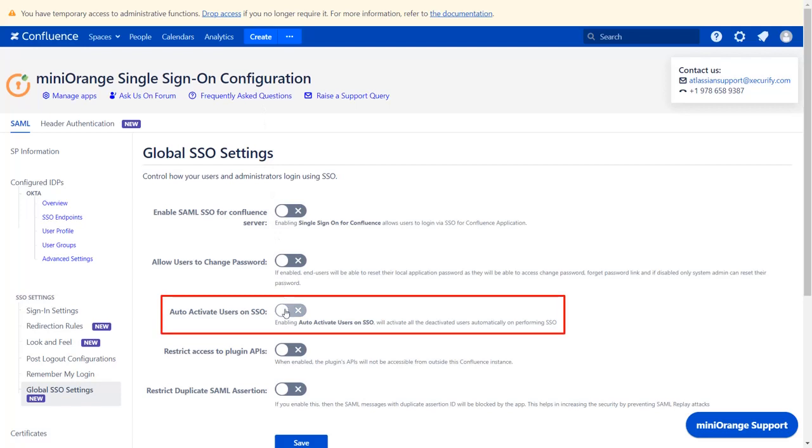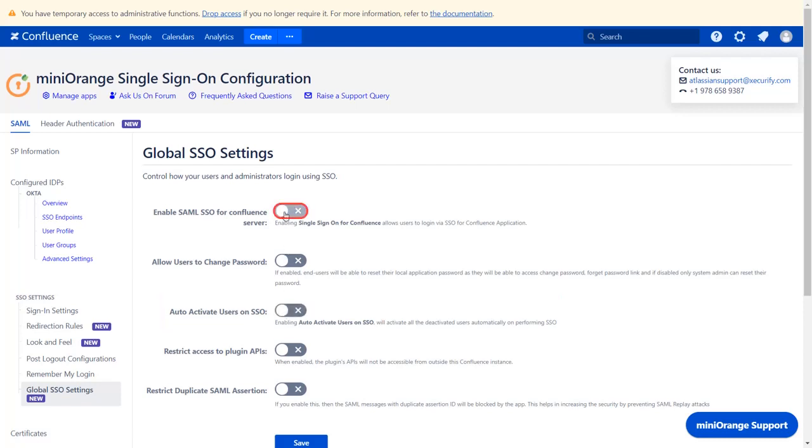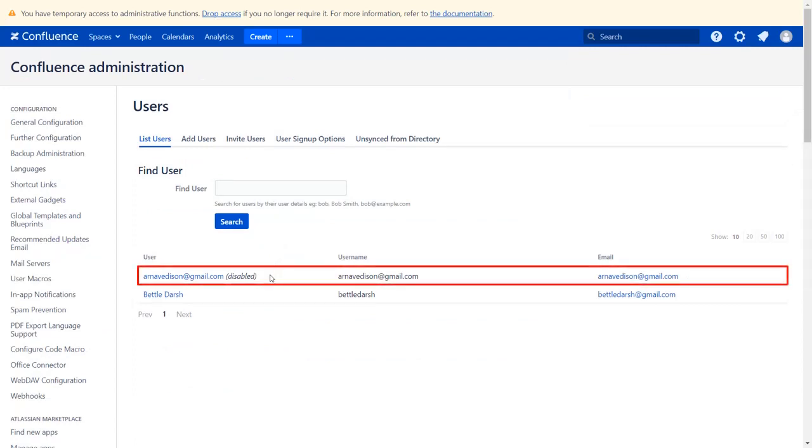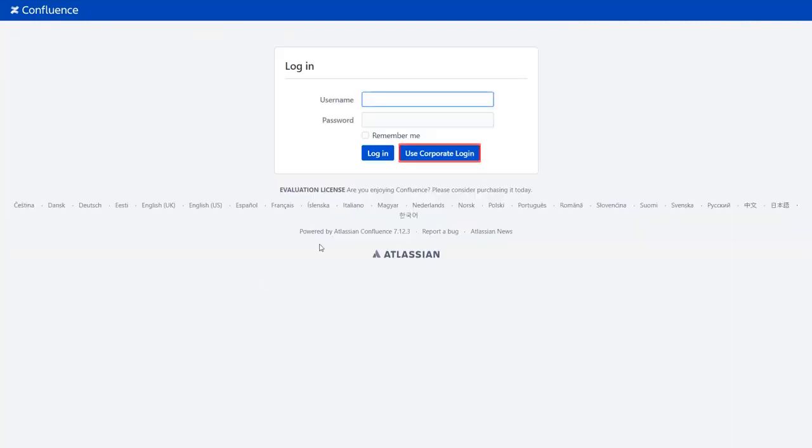The Auto-activate users on SSO option will activate the disabled user on successful SSO authentication. This option is disabled by default. Let's see how it works. Here we will enable the SSO for Confluence users. In the User Management tab, you can see that this user is disabled. Let's see what happens when this user logs in through SSO.